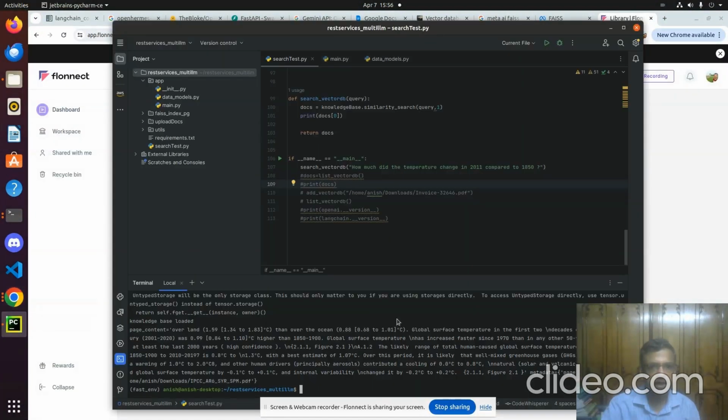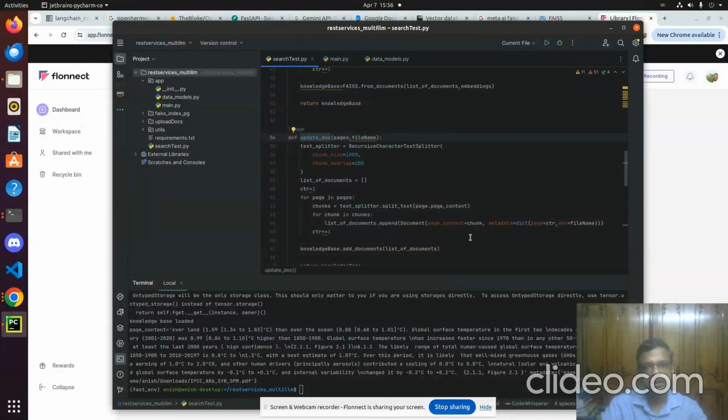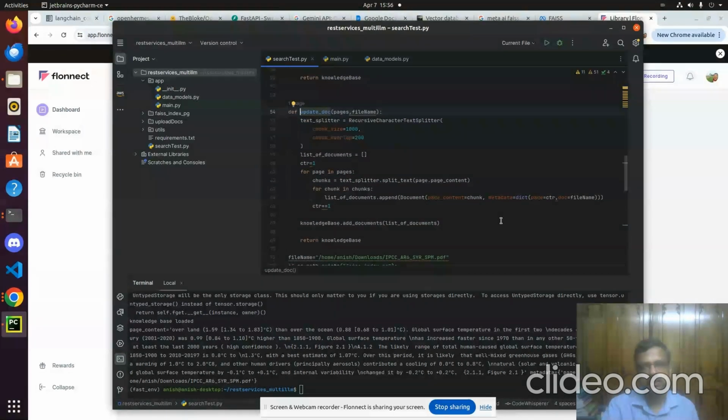So, starting the next part of this tutorial. I was talking about the FAISS index and how to search in a FAISS index. The add vector DB, which I was talking about, loads the document from the file name provided and provides the pages to the update document. And the update document basically stores the document chunks with the metadata.